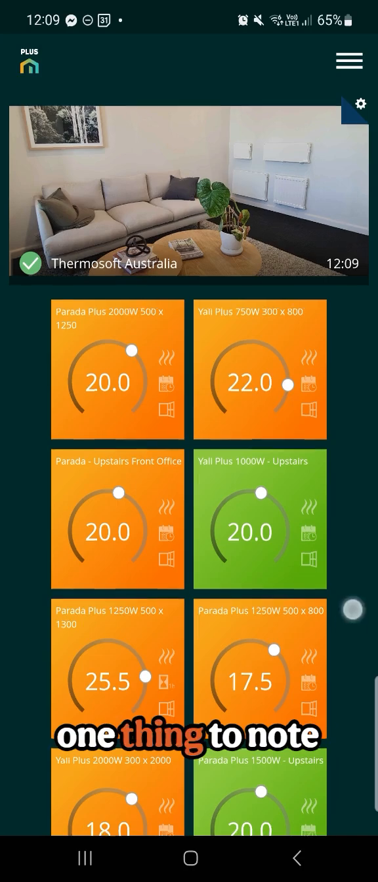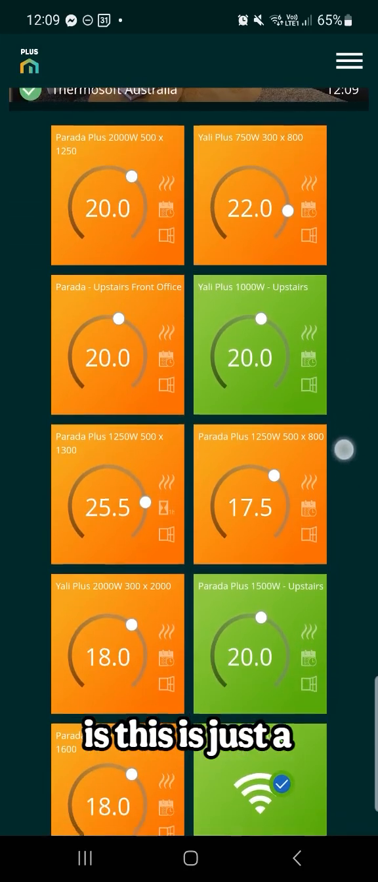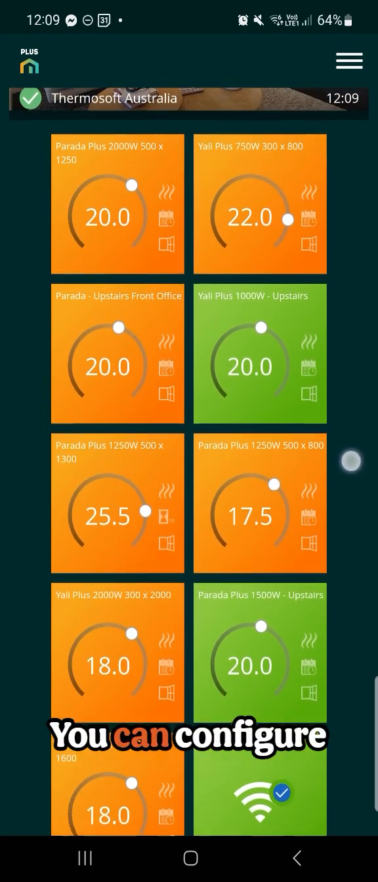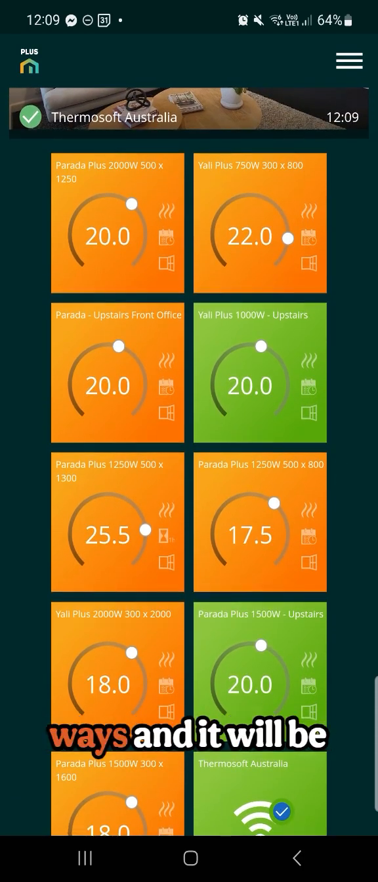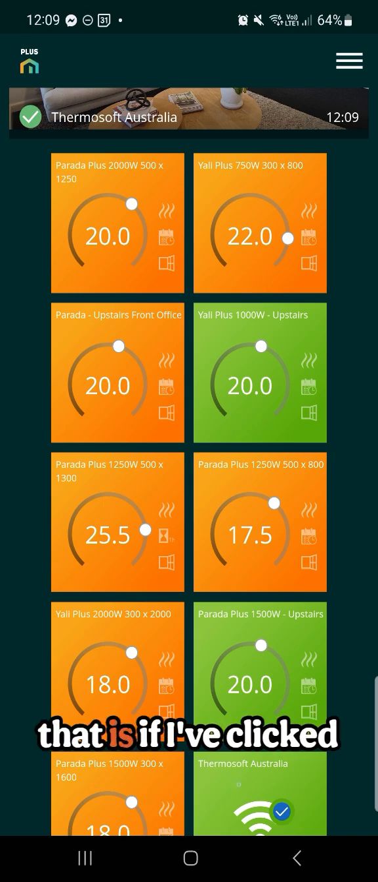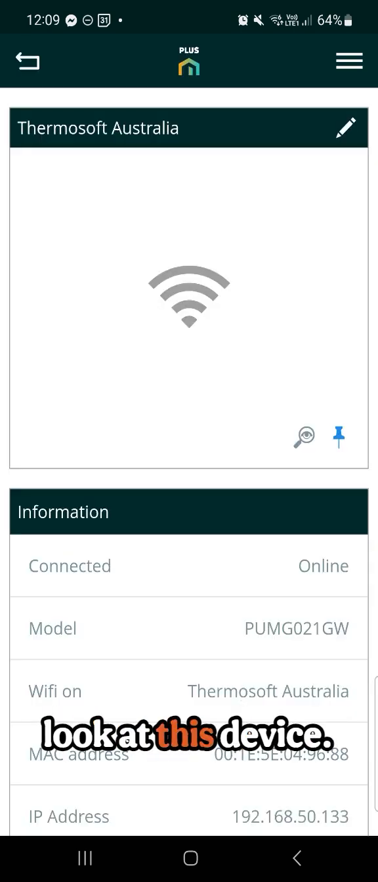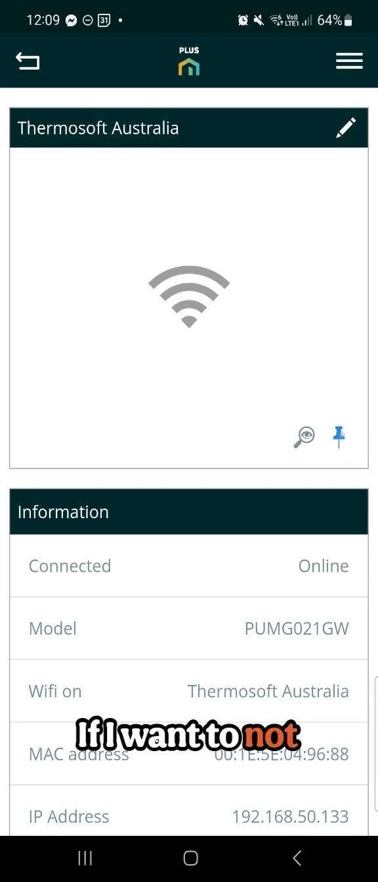One thing to note is this is just a display setup here, the home screen. You can configure it in a few different ways and it will be on a per user basis. What do I mean by that? If I've clicked in here, let's have a look at this device. If I want to not display that device on the main screen, I can just click the little pin there.